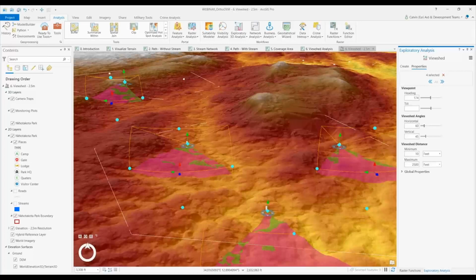So while this analysis was based on a conservation scenario, the same methods can be applied to defense and intelligence. For example, supplying and reinforcing military troops in a deployment, or in wildfire management, providing movement paths for firefighters between posts, and so much more. So I hope you found this demo helpful. And with that, I would like to pass it back to Kurt to finish up. Thank you.